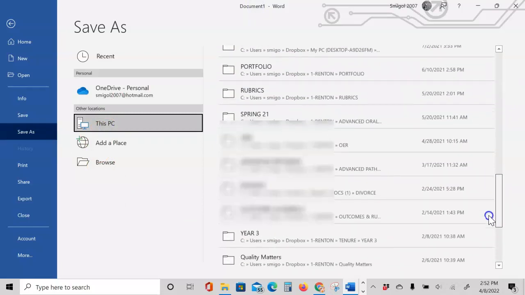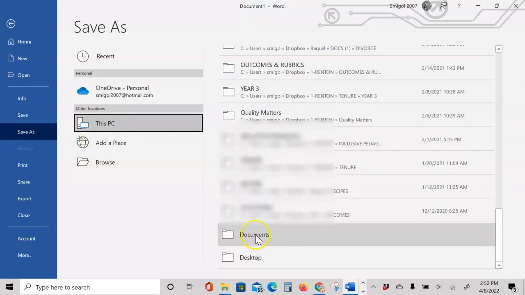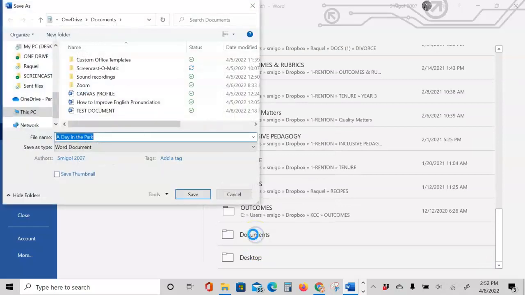And I want this document to be here in Documents. So I come here and I open. So this is the title of my document, A Day in the Park, and it is in my PC. And if you click here, it also gives you where your document can be found. And it's a Word doc. So you click here, Save.